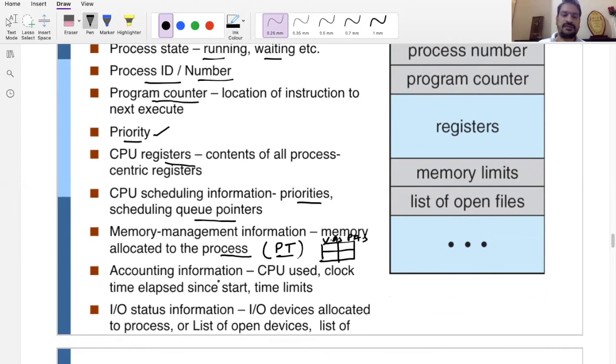After that we have some accounting information, like CPU used, how much time my CPU has been used. It means that if I have a program and that program will need, let's say, 5 burst time of the CPU, then how much burst time is still left? Means how much burst time the CPU has executed. Let's say 3, so 2 is left. That value should be known to the process.